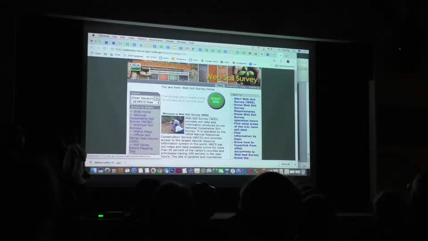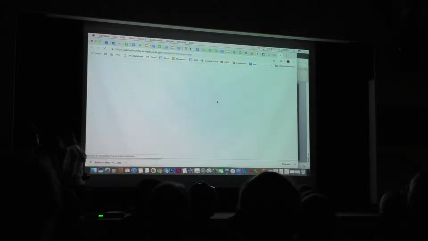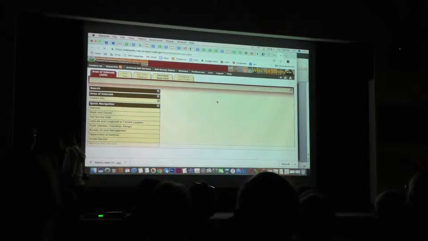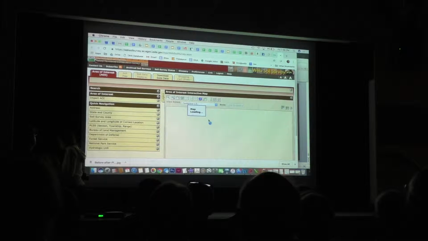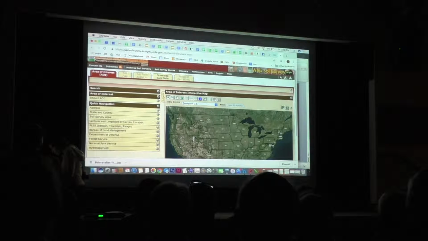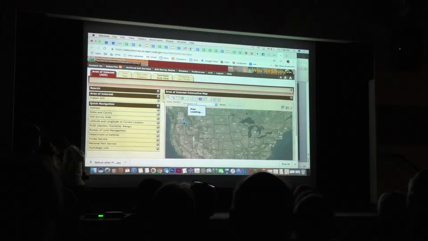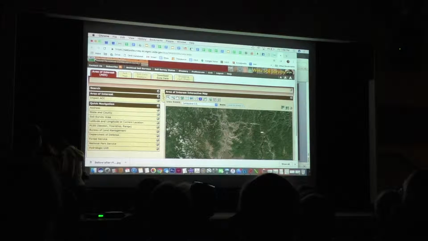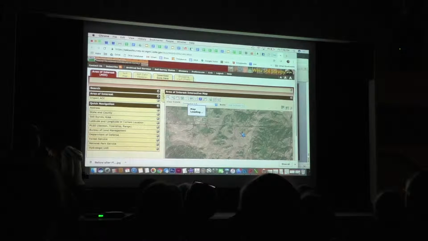So there's the starting page. You'll hit the green button to start, and you can zoom in. You're going to want to start out with your area of interest, what Julie's doing here. So you'll zoom in to your property. You just have to wait for stuff to load up and then figure out where your place is at, and then just keep zooming in.